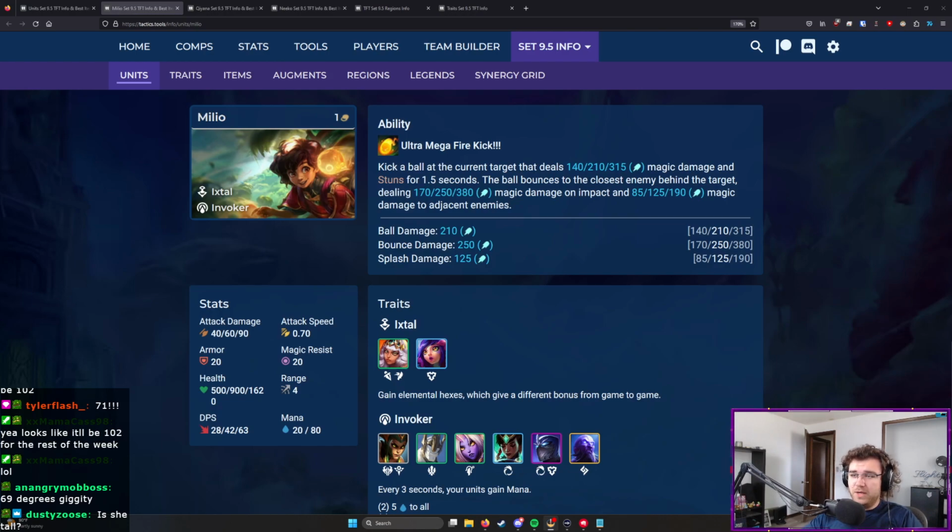Everybody. This is going to be a quick overview of Ixtal in PBE of TFT 9.5. So Ixtal is a kind of a smaller trait. It's only got 3 units in. And because of that, it's kind of a little bit weird to throw in, in my opinion, without having something along the lines of a spat or a very set idea you want to go for.